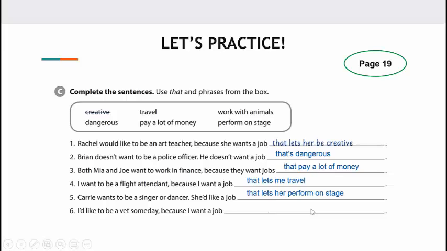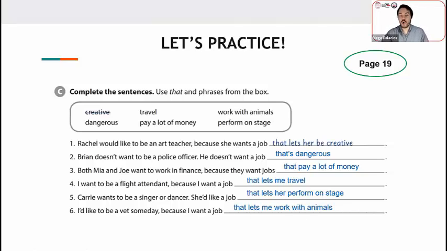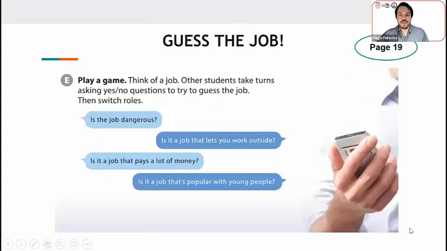And we have one more to describe their career goals. I'd like to be a vet someday because I want a job that lets me work with animals. Exactly. Let's see. I want a job that lets me work with animals. Excellent. Very good, Junior 7 students. Let's continue. We're almost done here.